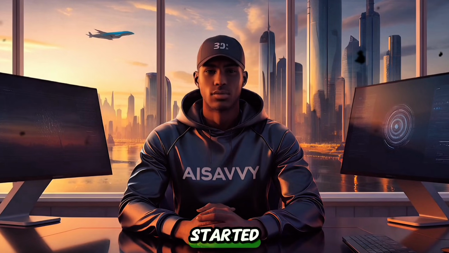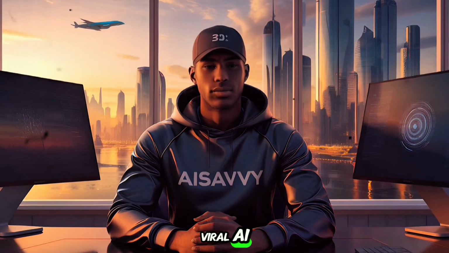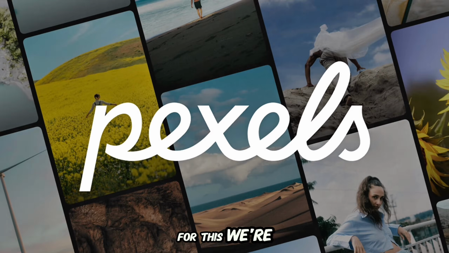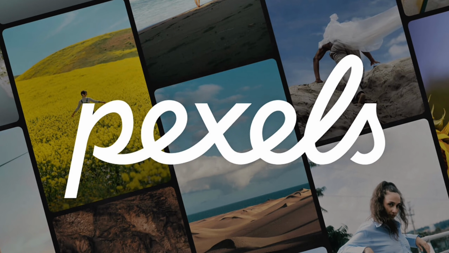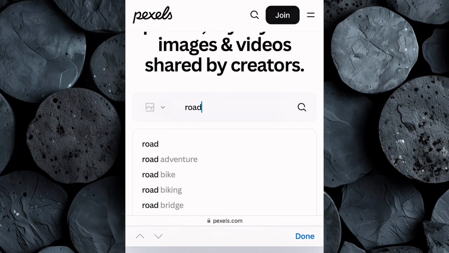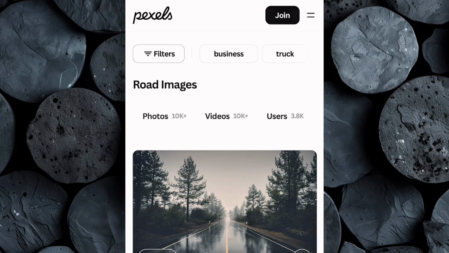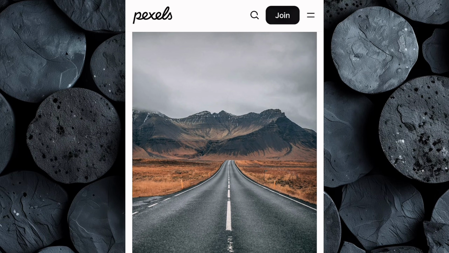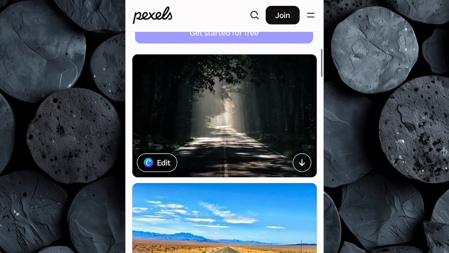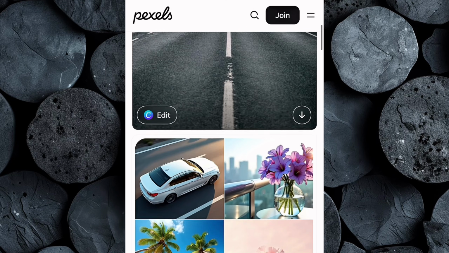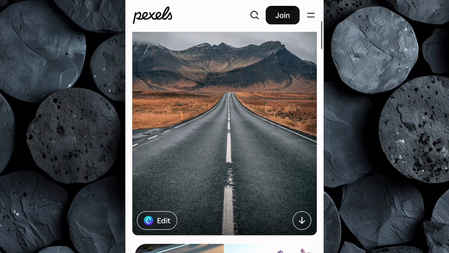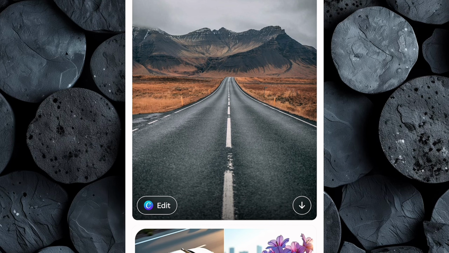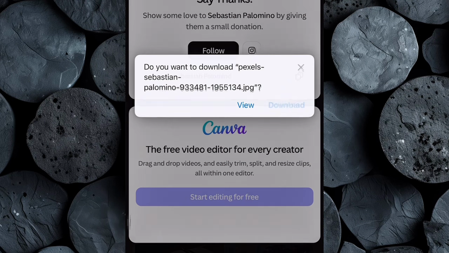Now let's get started. The first step to creating a viral AI road restoration video is getting a high-quality road image. For this, we're going to use Pexels.com. Head over to Pexels and search for keywords like road or highway landscape. You'll see hundreds of high-resolution, royalty-free images. Scroll through the results and choose a road image that has strong perspective and depth. This makes the AI transformation look more cinematic and realistic. Once you've selected your preferred image, download it to your device.